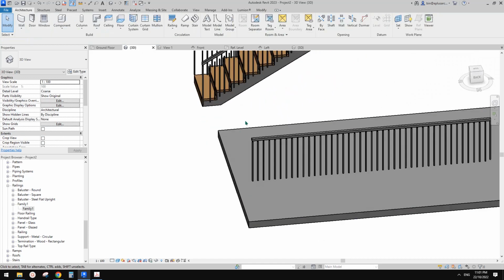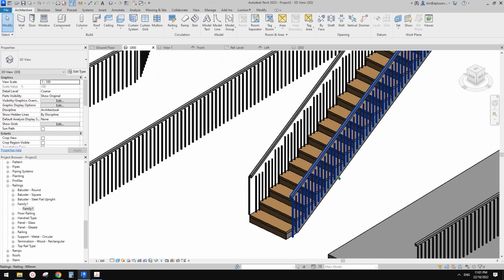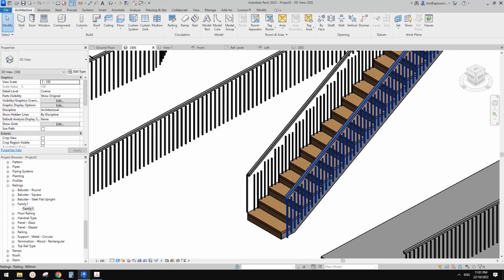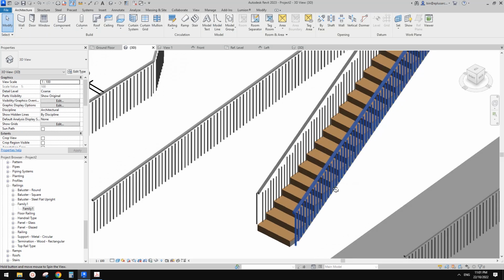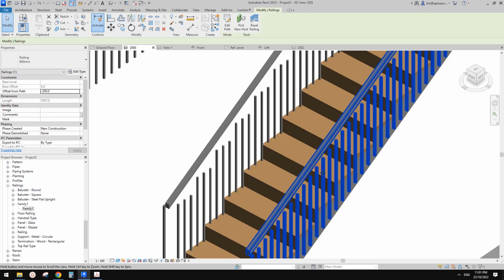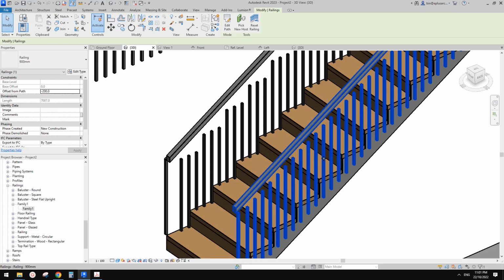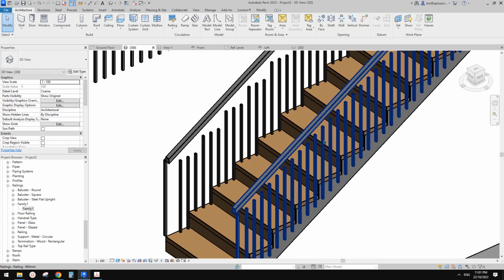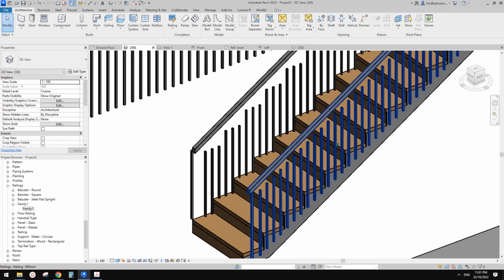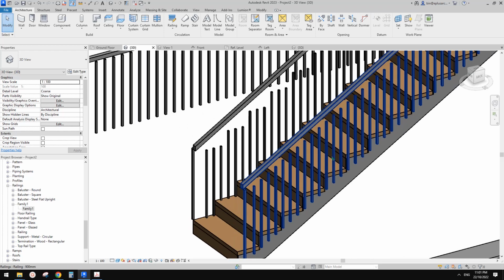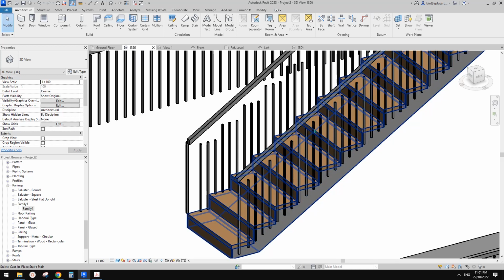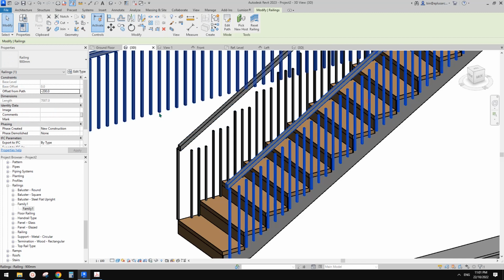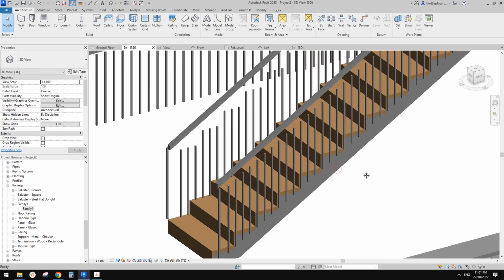Okay, so this is it. I think railing and stairs is quite complicated. It's a little bit hard. It's quite hard to make it perfect sometimes when I try to create a custom stairs. Eventually I will probably just use model in place and model everything instead of using railing or stairs.